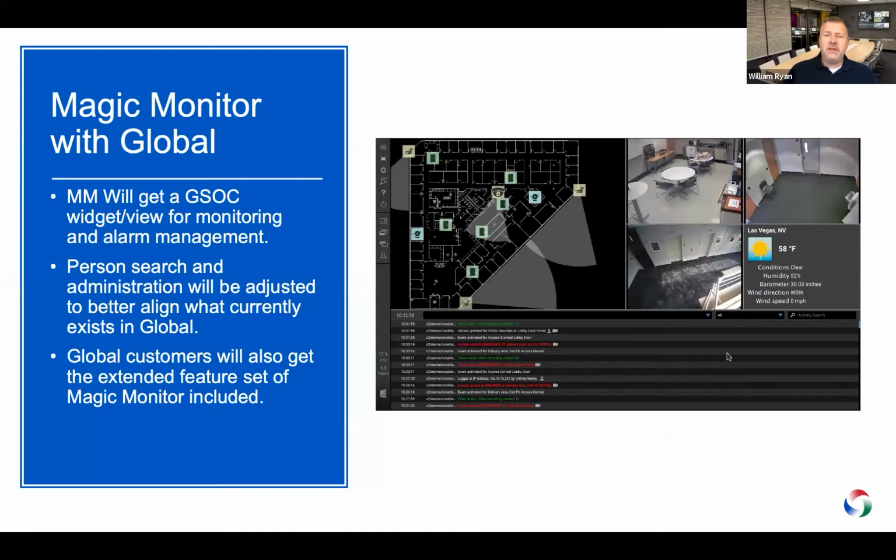So Magic Monitor is a piece of software that we created several years ago, and its full purpose is to completely unify all Netbox ecosystems. So as we came out with the first couple of releases, it was primarily just access control and some video with a little bit of information in there. But now today, it's a full-blown digital signage, mass notification, event notification. You can monitor your systems. It has global mapping on there.